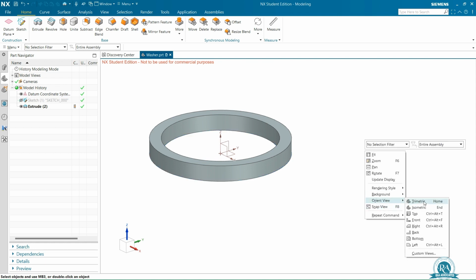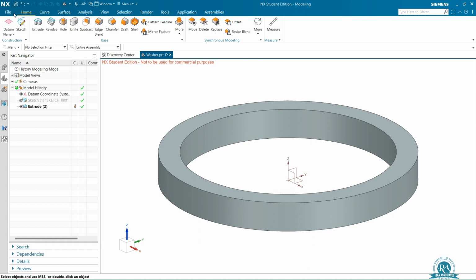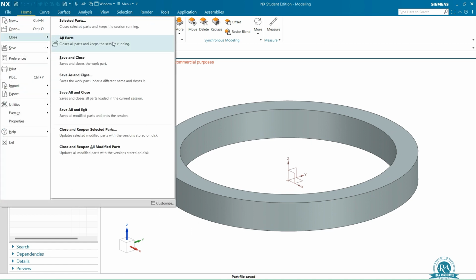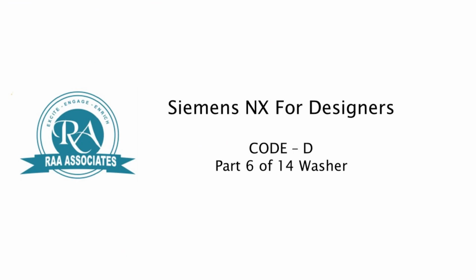Right click, orient view to trimetric. Save the file. File, close all parts. This completes Code D, part 6 of 14, washer.